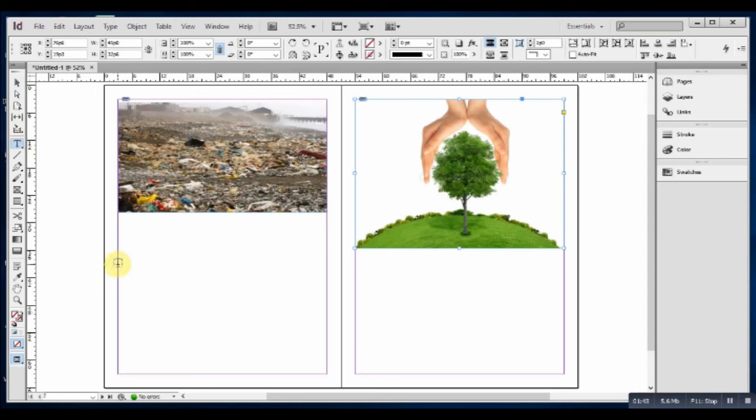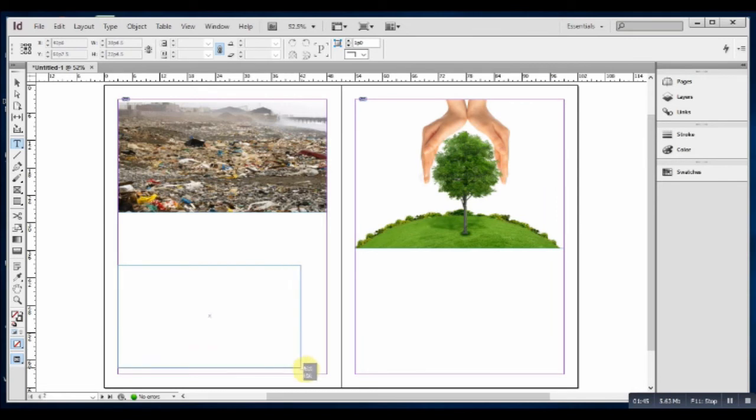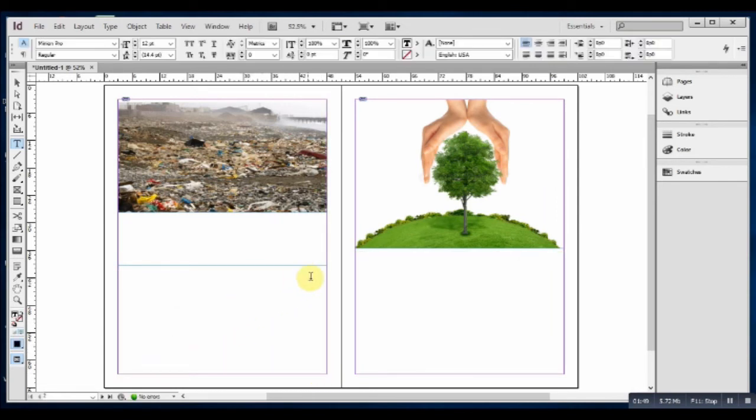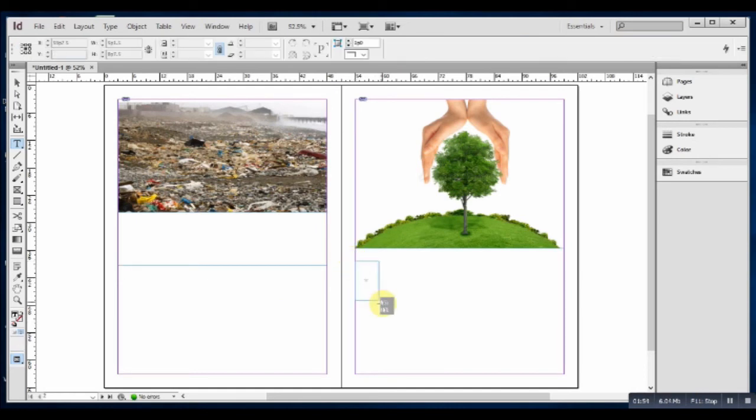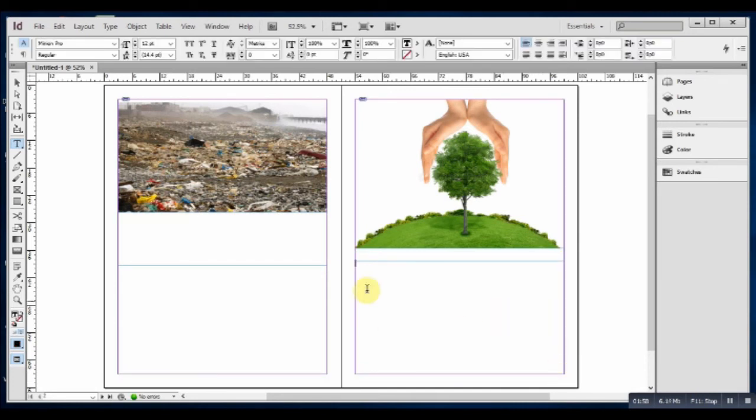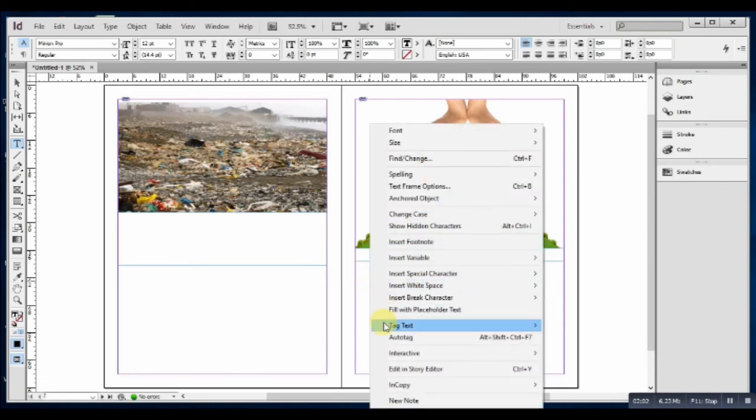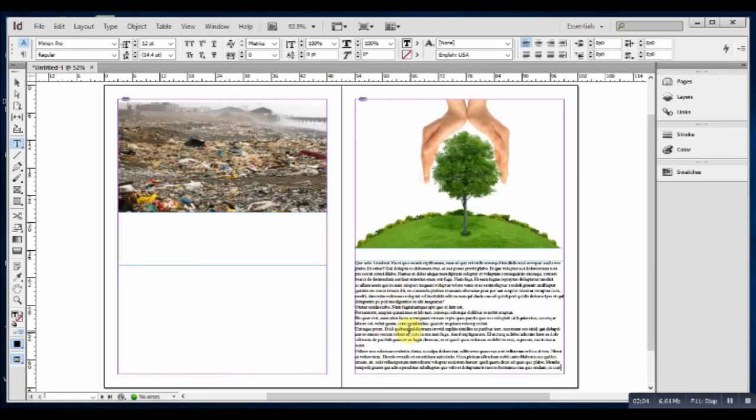Okay, next I'm going to use the type tool here and create a box. Let's draw it in the perfect place by using guidelines. And my other box here, and I'm going to fill it with the text. Just right click on it here and choose fill with placeholder text. Yeah, good. And don't forget to do the same to fill the other box with text.